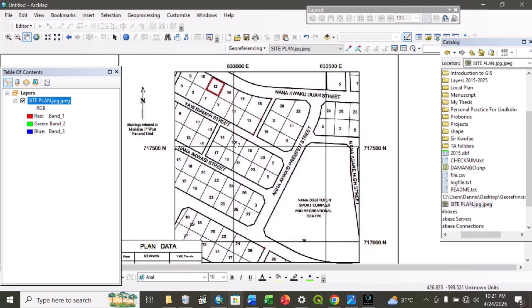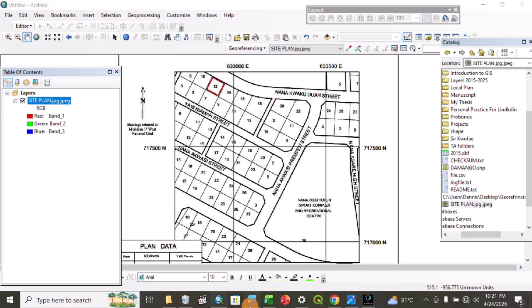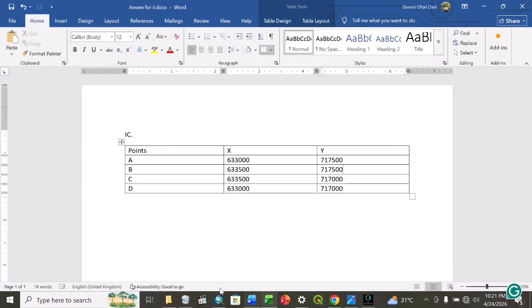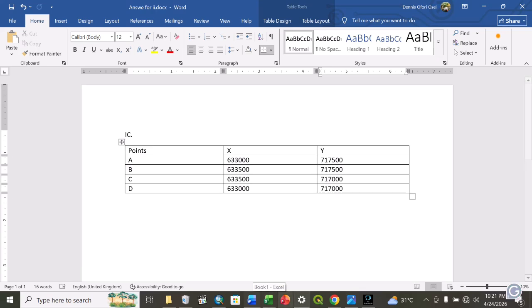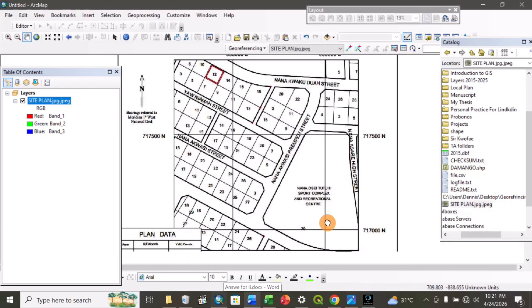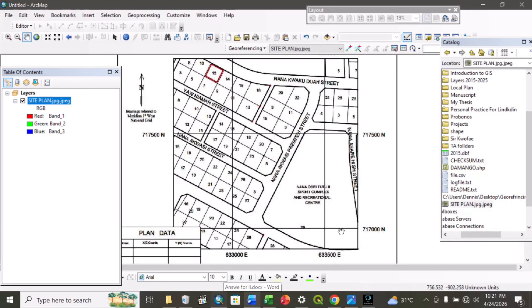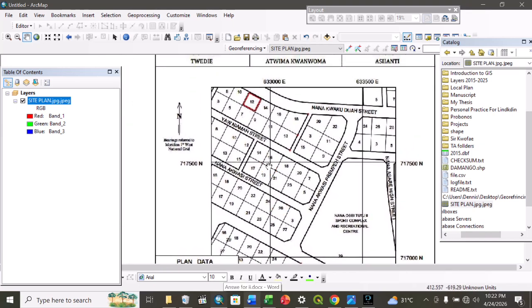So you come to point A, it's x and y, then you write them down. Point B, it's x and y, then you write them down. Point C, it's x and y. Always know that the x is the line coming from the top to the down, and the y is the line coming from the right to this left side, or from here to here. Are you getting it? Then you write them down.